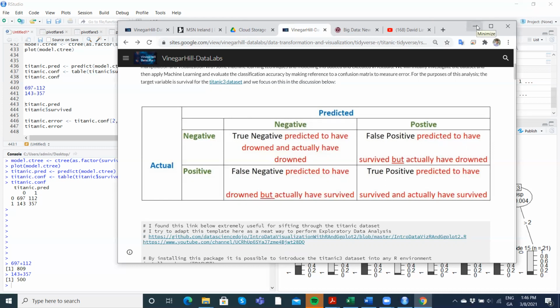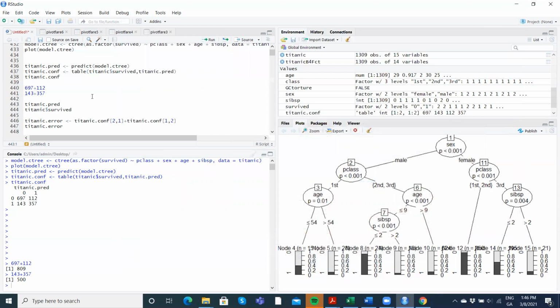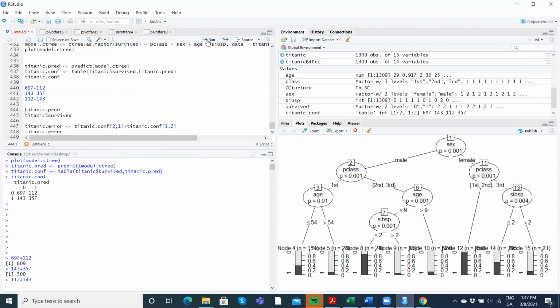Now, if we want to evaluate model performance, we add up the 112 and the 143. If I go underneath and add the 112 plus the 143, that gives us the amount of misclassification in the model. There are 255 from the confusion matrix that were passengers the model misclassified.